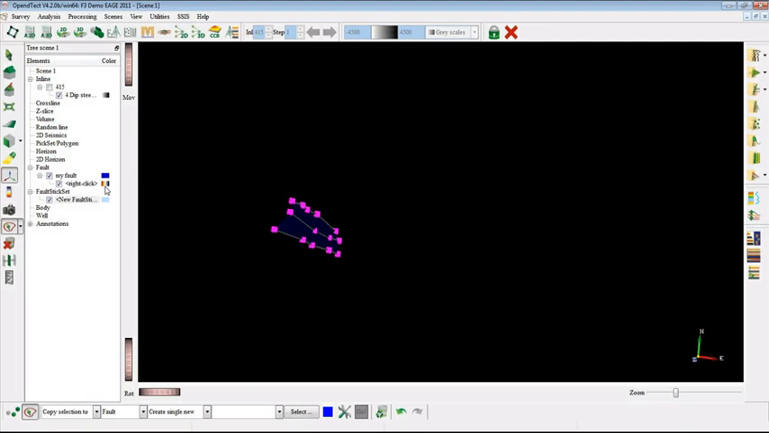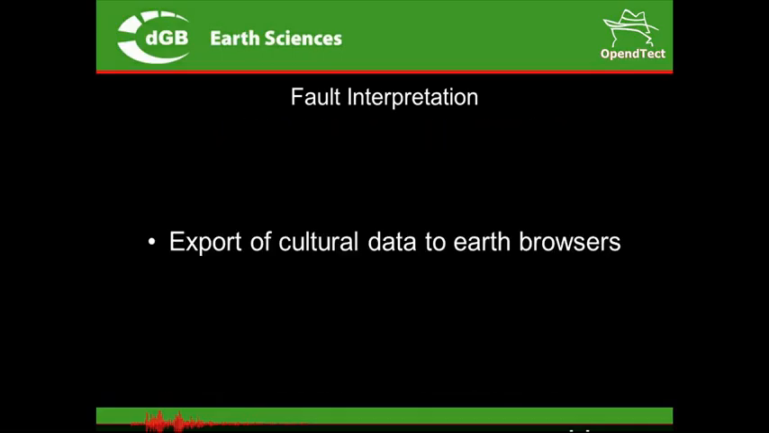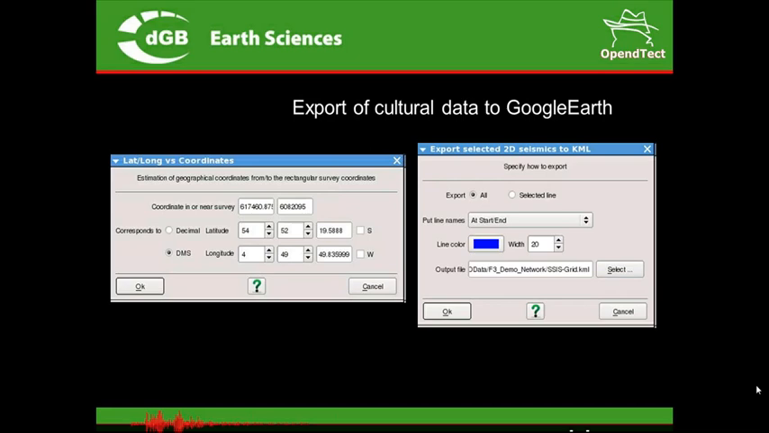This includes that part of the topic in fault interpretation. Export of cultural data to Earth browser. Survey boundaries, well, surface coordinate, polygon, and 2D and other type of cultural data can be exported as cultural data from OpendTect to an Earth browser like GoogleEarth.